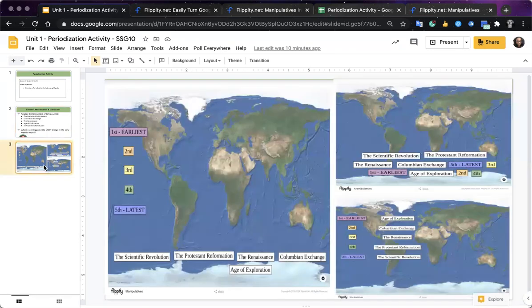Here are some examples of how things could look depending on your color scheme. I did the color scheme for the events themselves, but you could also change the color scheme for first, second, third, fourth, fifth. Right.